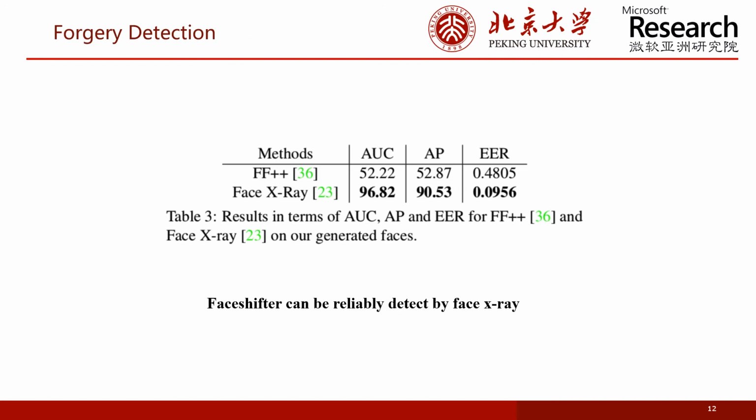By the way, we want to address that FaceShifter can be detected by our new defect detection model, Face X-ray. Check the paper of Face X-ray for more information.